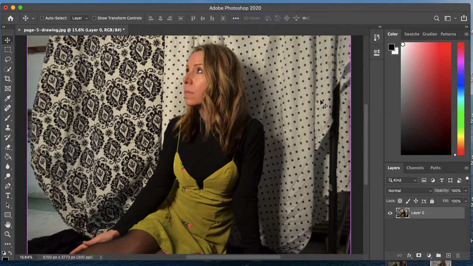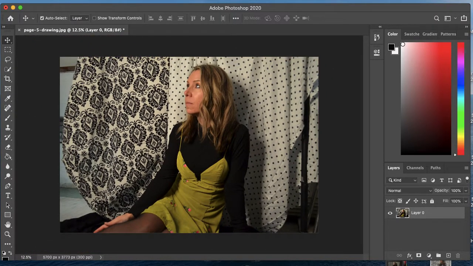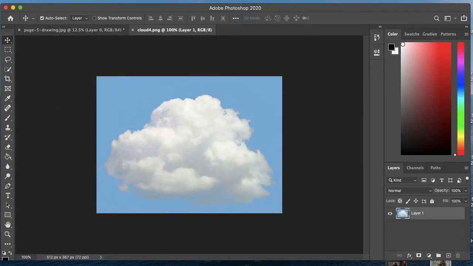All right, so we have our picture open. Command 0 brings it back. Command minus makes it a little smaller. We're going to find some puffy clouds from the internet, okay? And we're going to open them. All right, so now I have two files open, puffy clouds and my image.